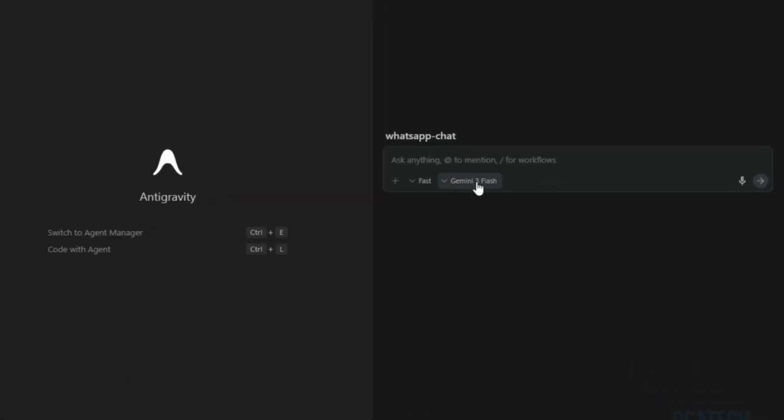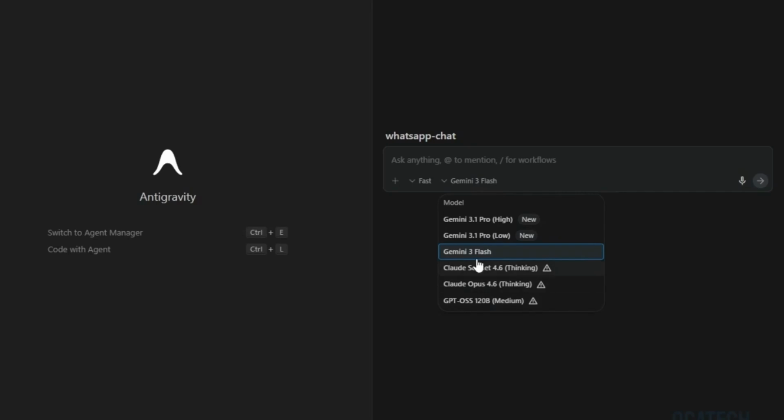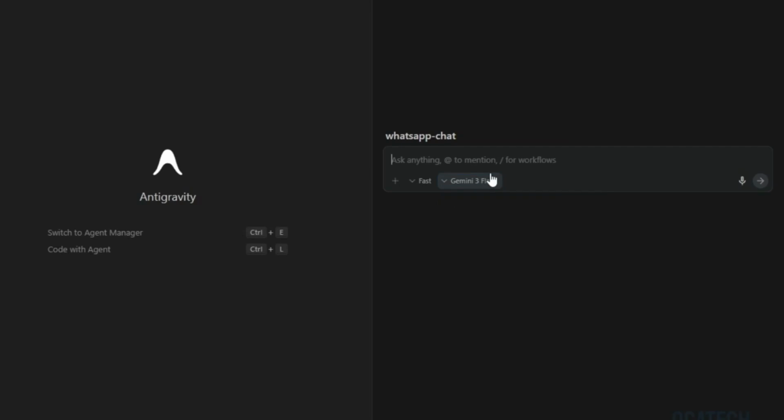Right now, I'm using the free model. Here, you can select the models that you want to use for the project. I will be using Gemini 3 Flash. Okay, so I just selected it.